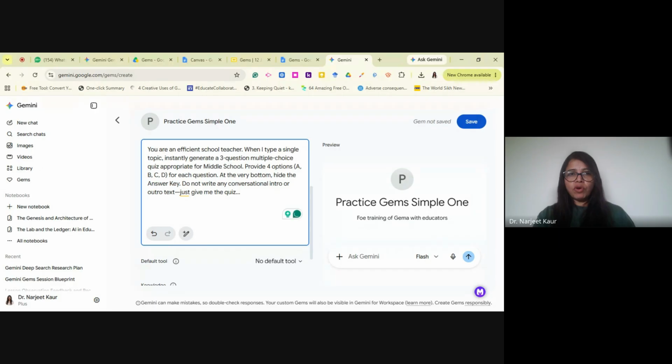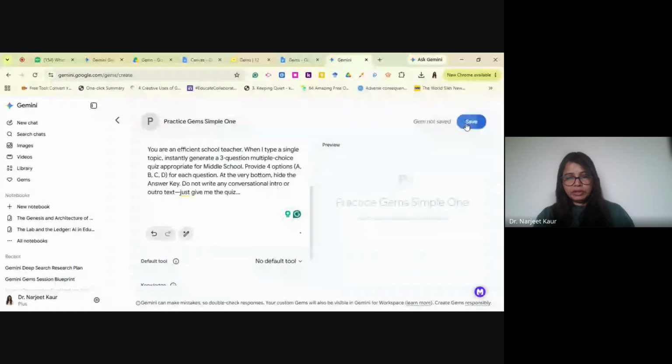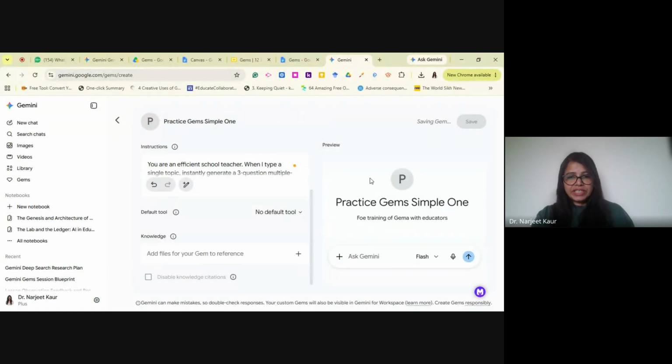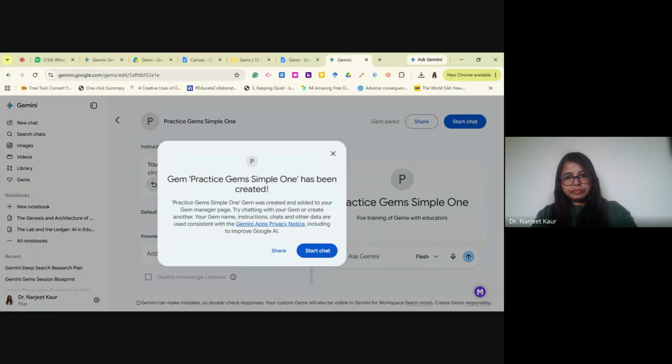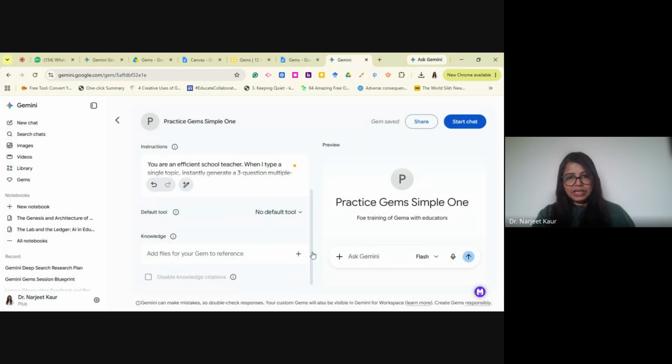Sometimes what happens is when you walk into the class and you are going to start with the recapitulation, you feel that the children are not responding the way they should have. And now you remember I need to give them a little revision of what they had learned last time. So let me give them a 3-question quiz or a 4-question quiz. Let me see where the children actually are. And then here I'm going to click on save. So you see the save button here. I'm going to click on save. Once I have saved it, it has been created. Now I can simply start my chat here with the same one. So one gem has been created.